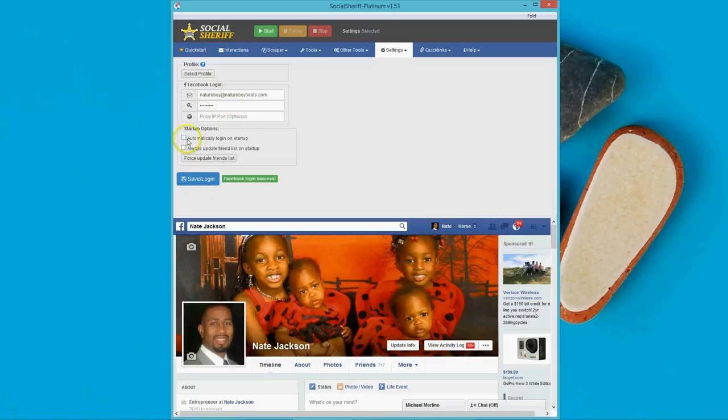You have the option to automatically log in on startup, or you can manually log in, and you have the option to always update your friends list on startup. So if you group your friends into different lists, you can automatically update that list every time you log in. And you can also do that anytime you want by clicking the Force Update Friends List.